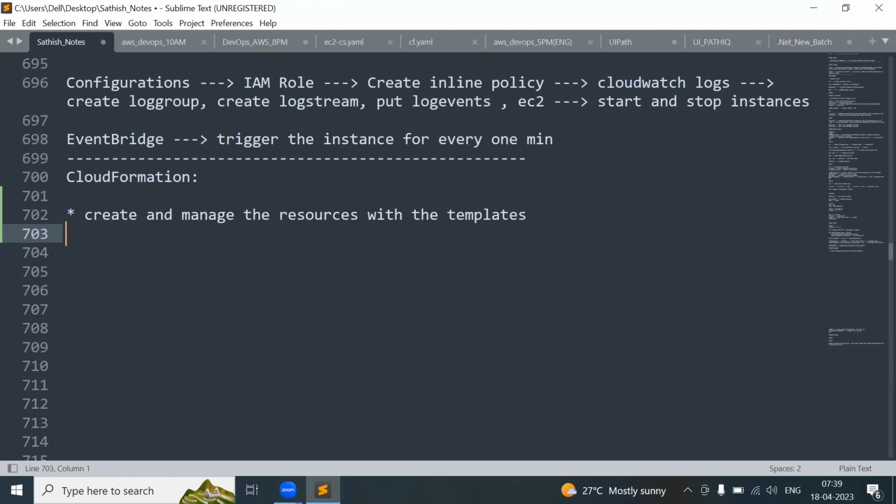Resources here I mean any services like EC2, VPC, S3, or any of the different services we have. Anything we can create and manage with the help of a template. We will be calling this IaC.